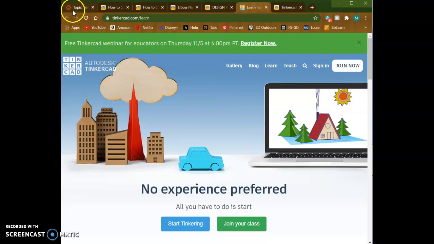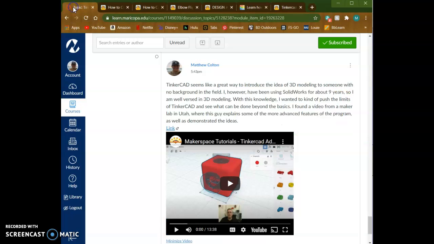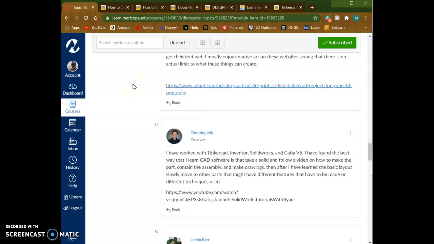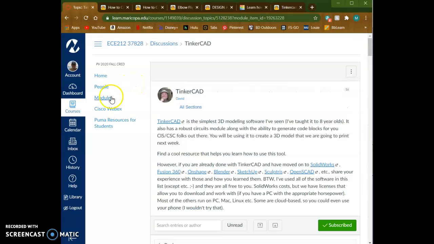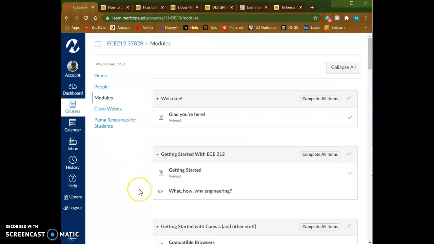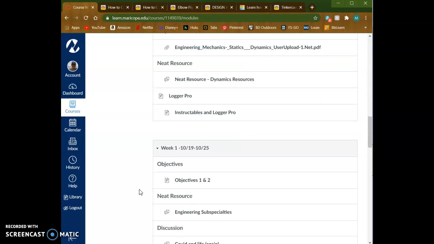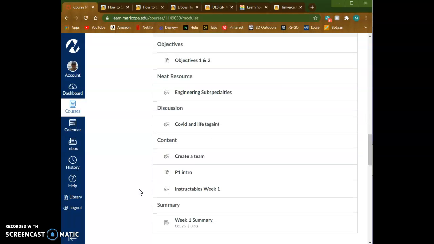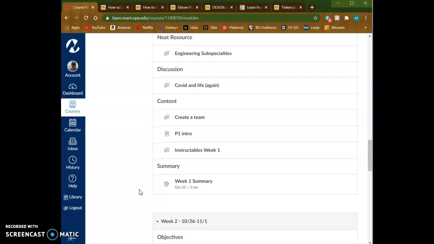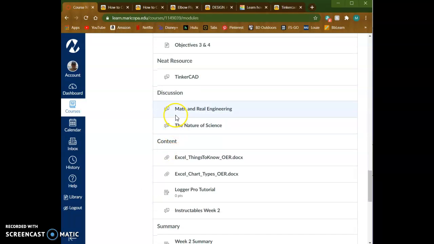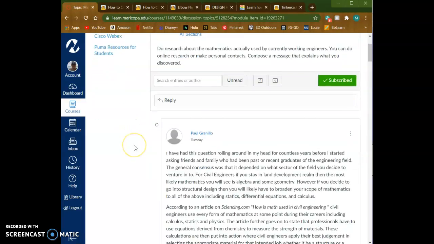For the 2 discussions for the week, we had Math and Real Engineering. All of my research kind of led to one thing, and it's that most of what we're doing in terms of engineering-based math is going to be used depending on what field you go into.